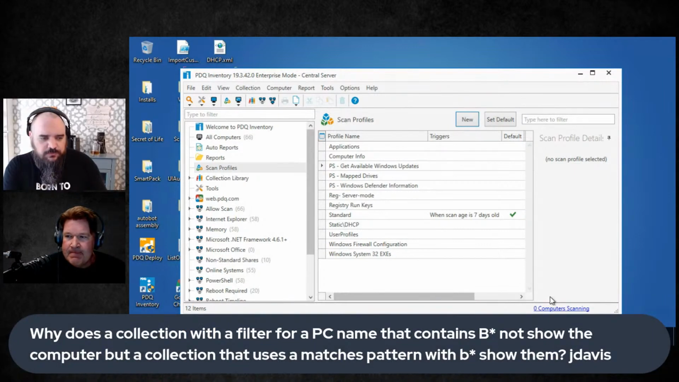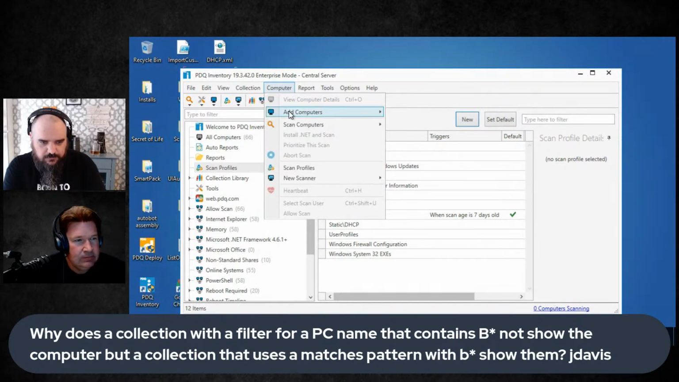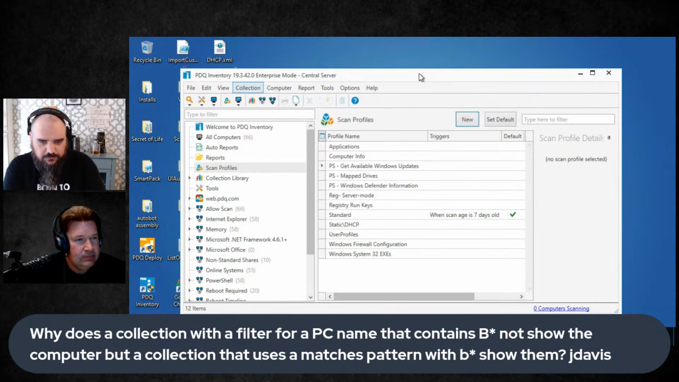All right. Why does a collection with a filter for PC name that contains B wildcard not show the computer, but a collection that uses a matching pattern with B wildcard show them? Jay Davis. I think it's just the way that the SQL is evaluated on the back end. That's why. Yeah, I think contains is literal. Does it contain a B and an asterisk, where matches pattern is where it starts looking outside of that.